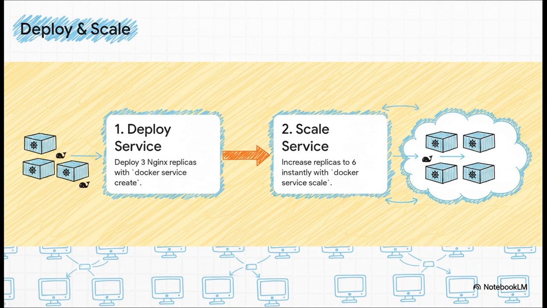And what happens if you get a sudden surge in traffic? No problem. You just tell Swarm to scale that web service up to 6 replicas. And you're done. That's it.